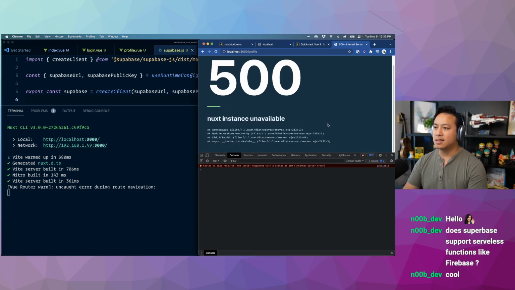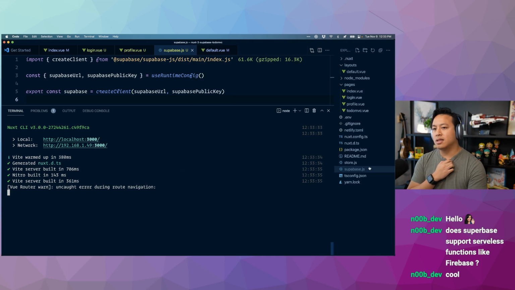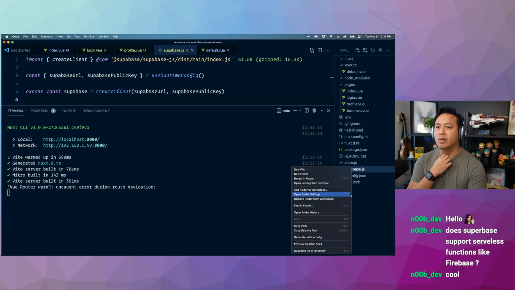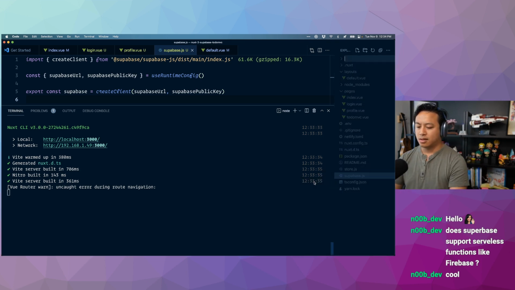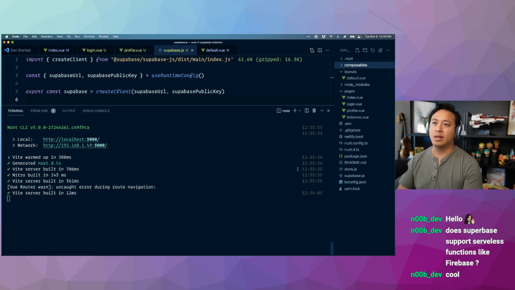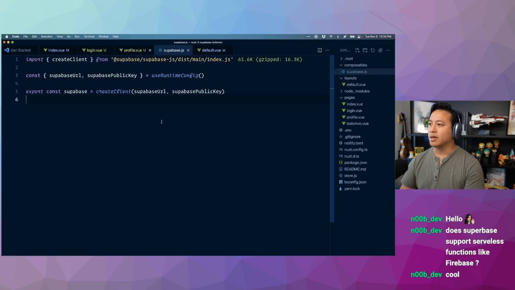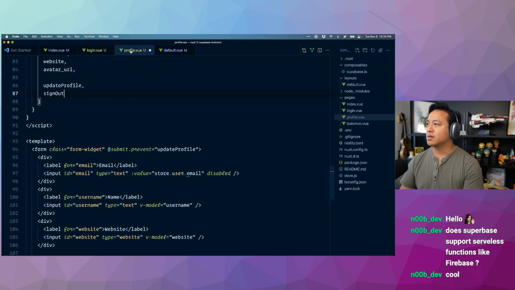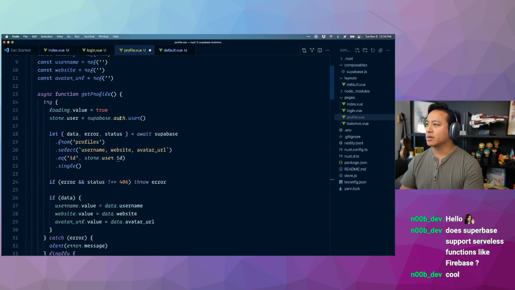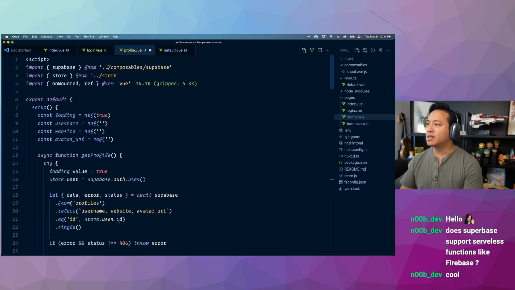Why is Nuxt instance not available? Oh, that's interesting. Is it because it sits outside? I wonder. Maybe it needs to be in the composables folder. Okay, if that's the case, let me explain what's going on here. From what I understand, look at that. I think Volar took care of that for me.